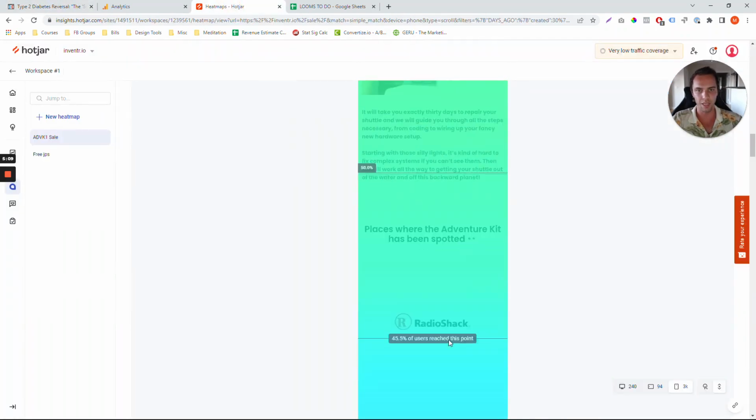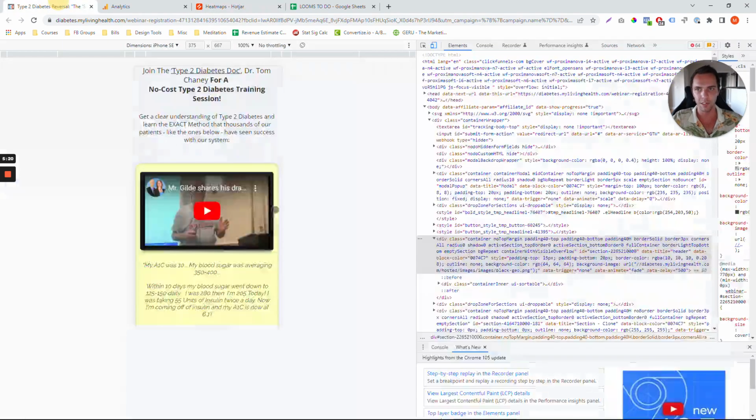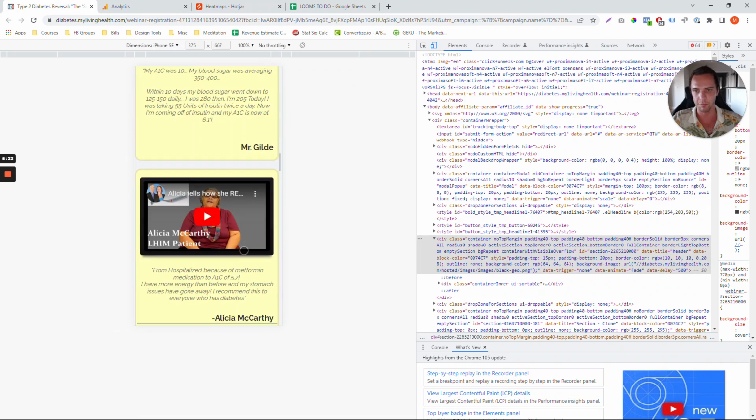Okay, so as I scroll down here, I'll give you an example. This particular client, right? Radio Shack is massive for them. We identified, okay, only 46% of users are seeing Radio Shack. That's a huge endorsement. Maybe you want to test moving that further up the funnel so more users see it and it drives further action.